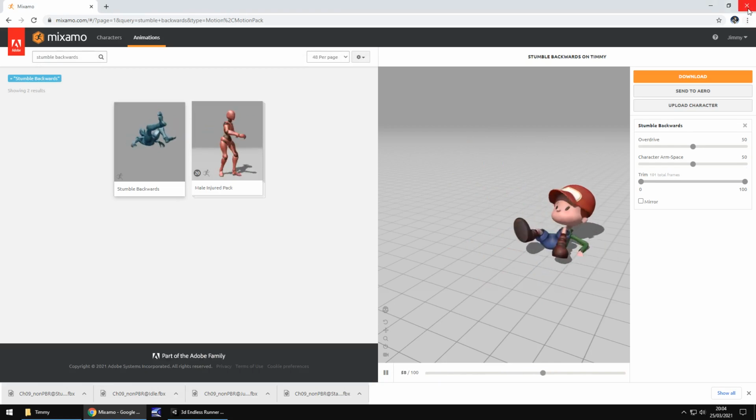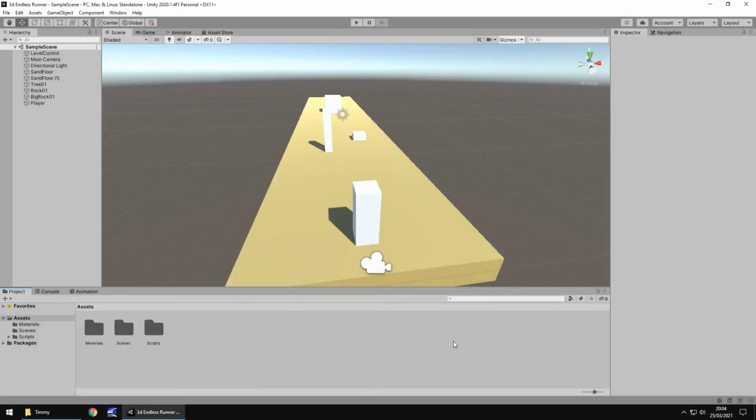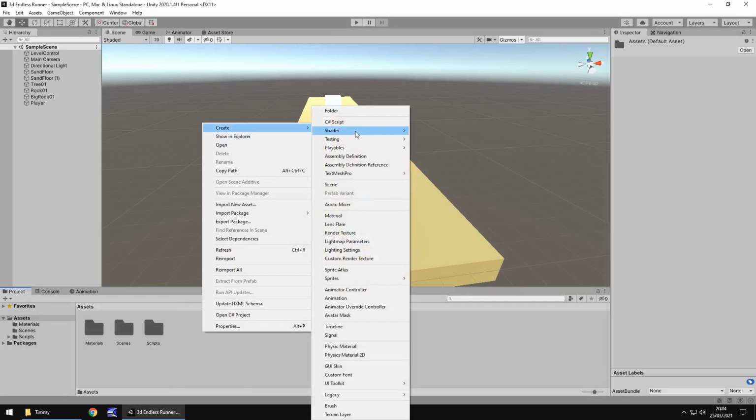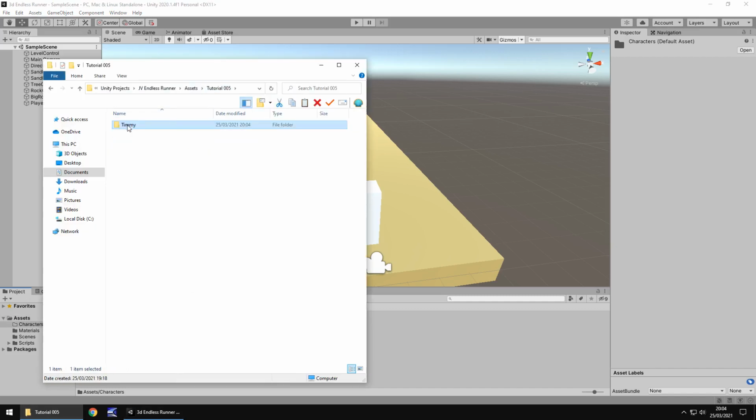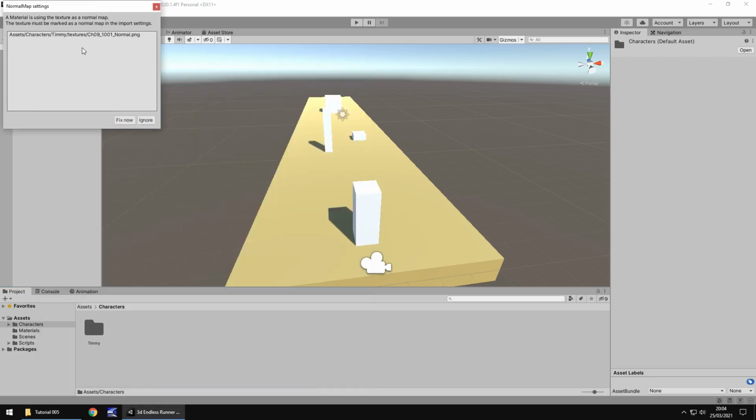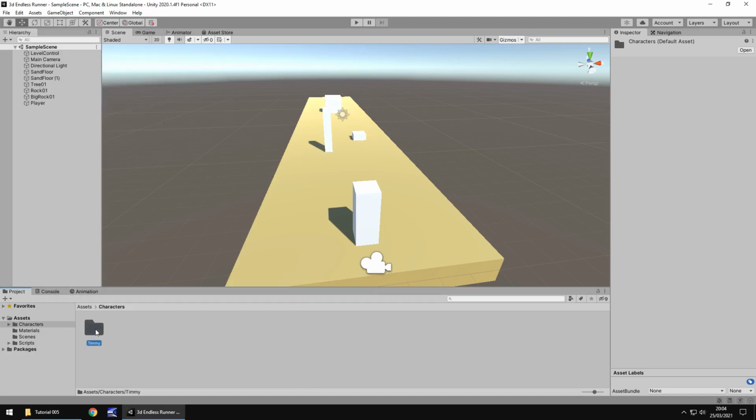So I'm now going to close down Mixamo. And in Unity, I'm going to right-click, create a new folder, and call this Characters. And in here, I'm going to import this Timmy folder. So drag and drop that whole folder where everything is stored into Unity. It takes just a second to import. And when it has done, you may get this message telling you about a normal map. Just click on Fix Now. So, we now have Timmy in our game. Cool, we have our 3D character model ready and raring to go.